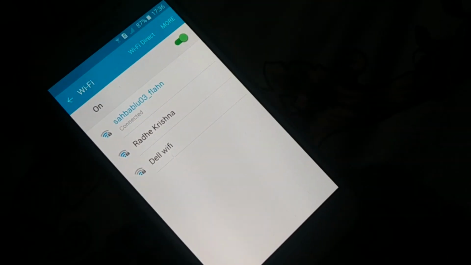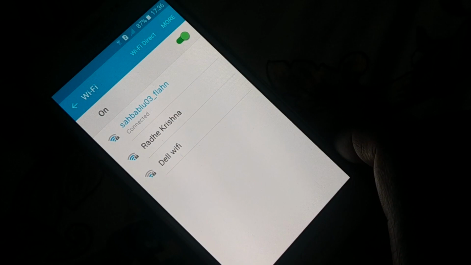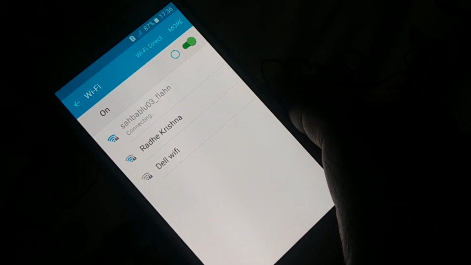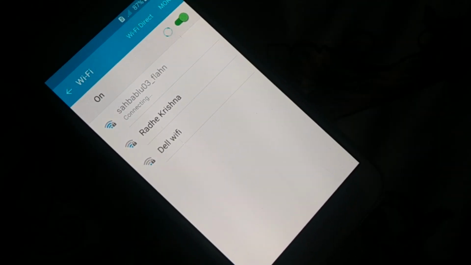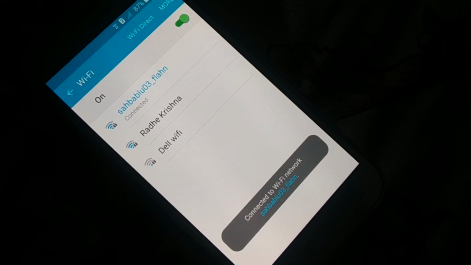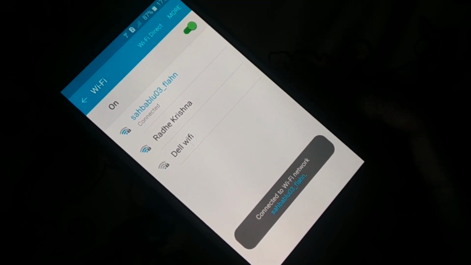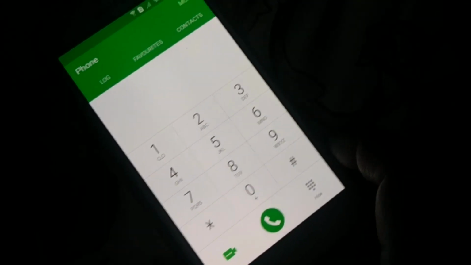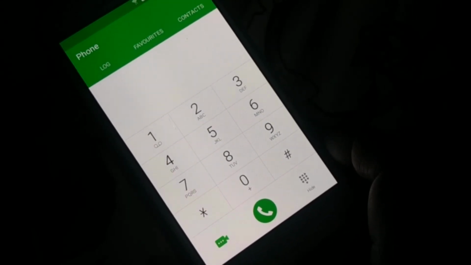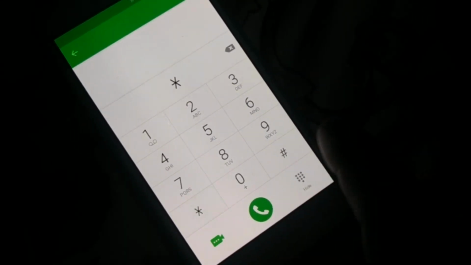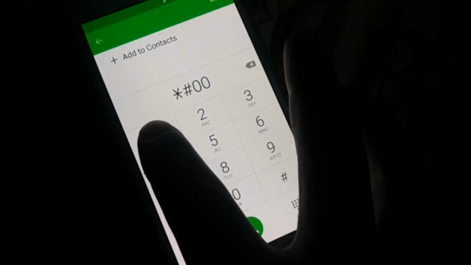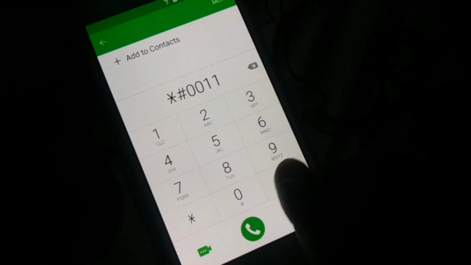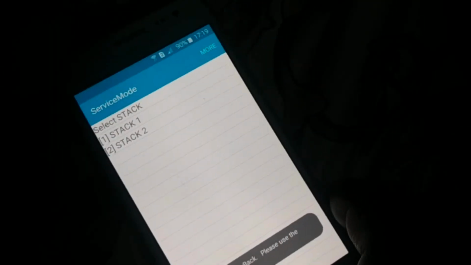Then after that you're going to check it out. Turn your Wi-Fi off and turn it back on again, and check whether it's fine or not. Open the keypad. You're going to type *#0011# and you're going to see this.